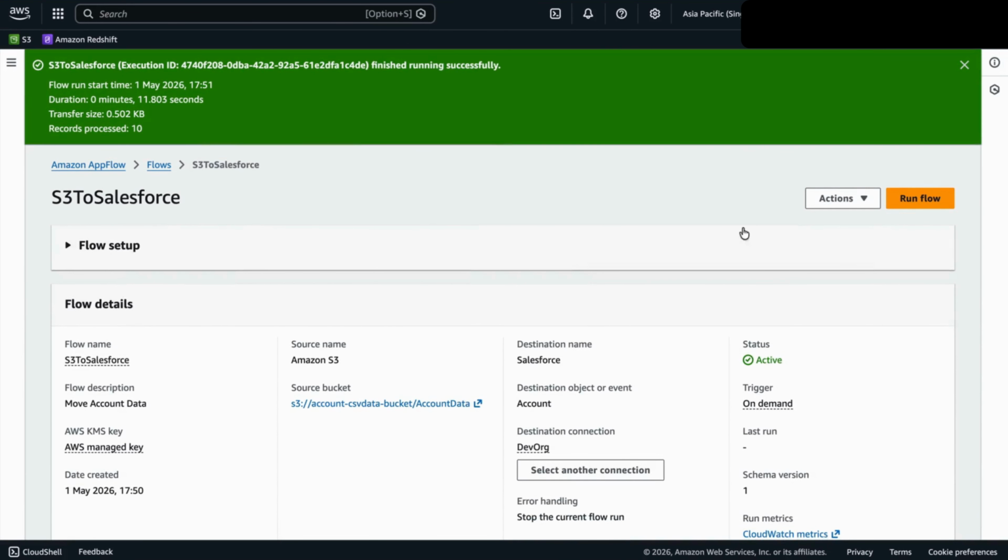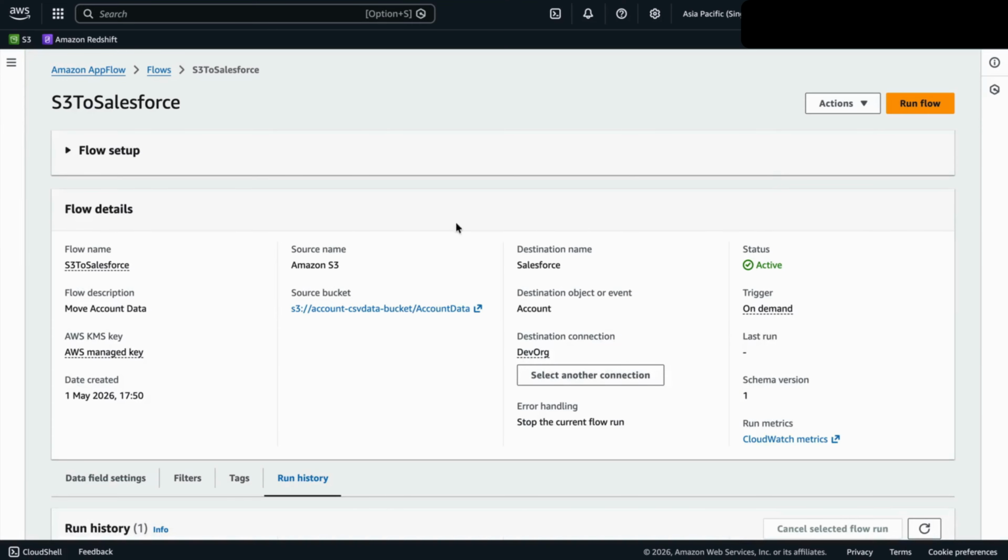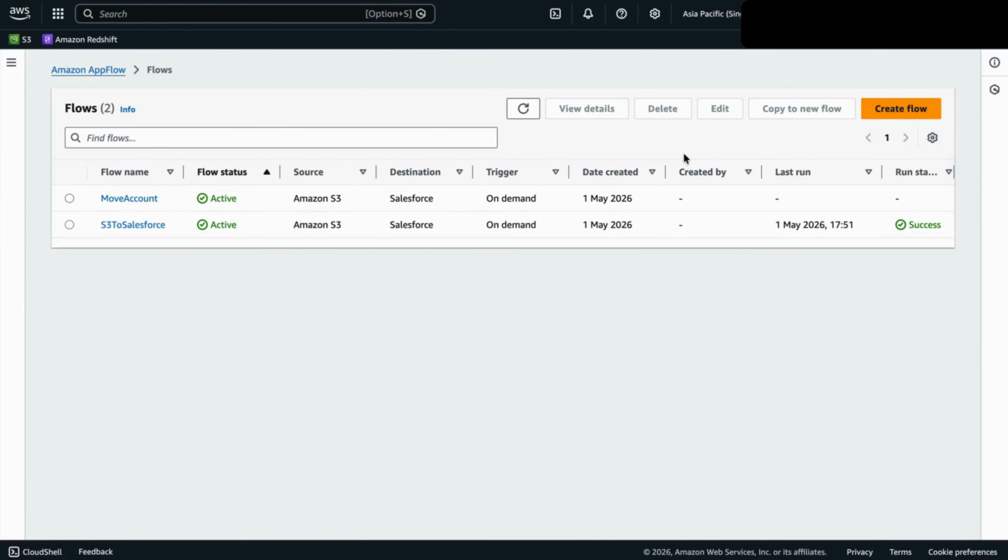So this way you can create flows, and you can check the history. And if there is a scheduled flow, you will get the option to deactivate or activate the flow. That's it.